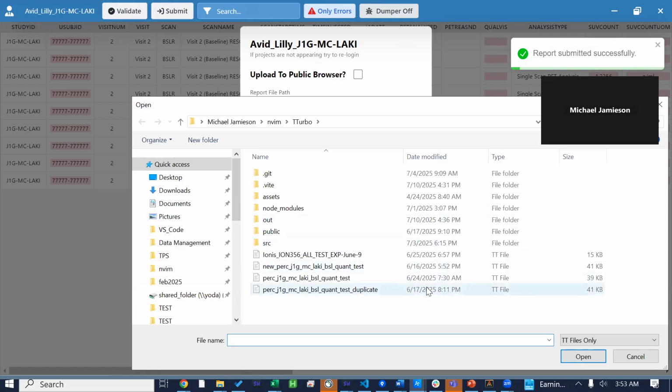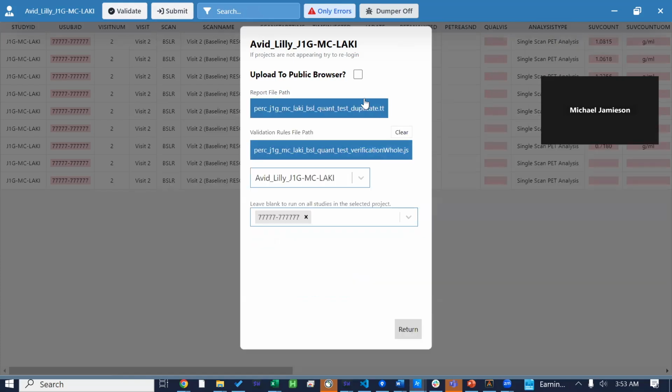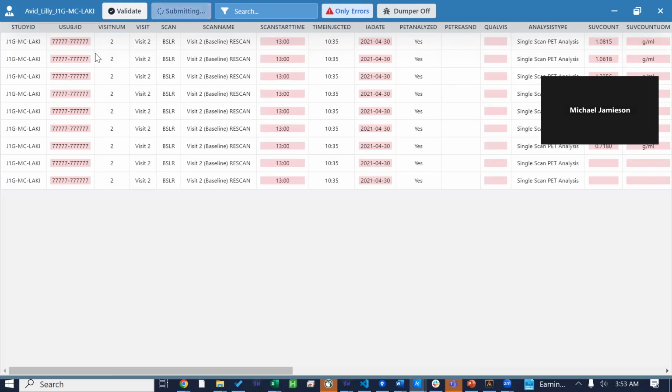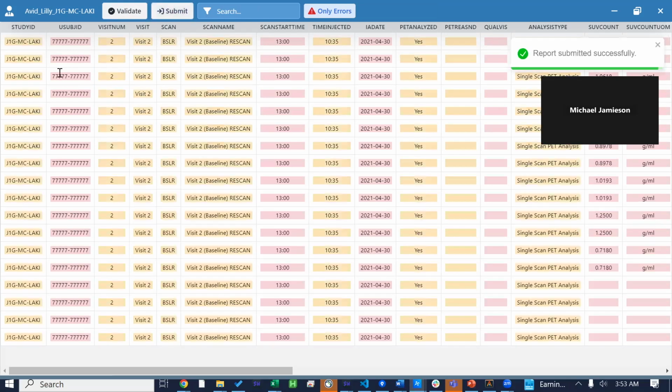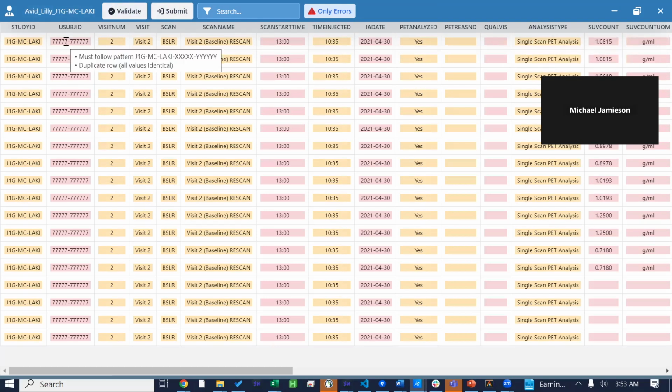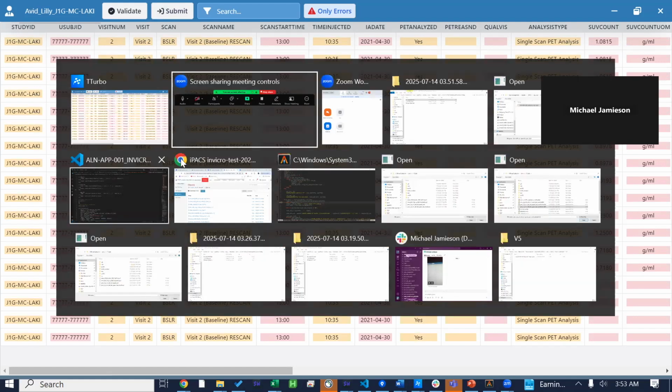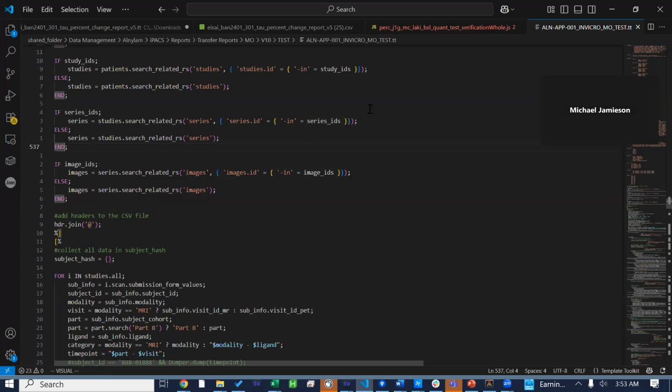So here's a set of faulty data. Basically, I'm just duplicating this data within the CSV, and you can see it like so. So it'll flag it like this. So duplicate row. And you can also do it by row. And yeah, so it shows all the errors. So now time to show you the actual validation file.